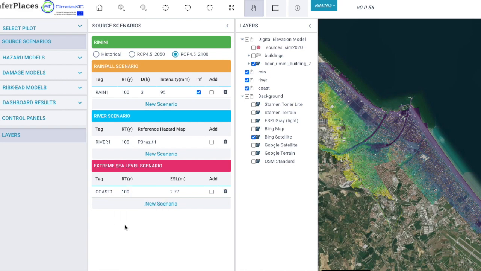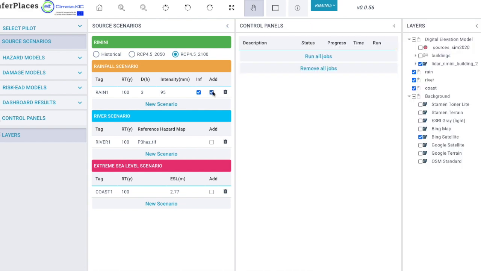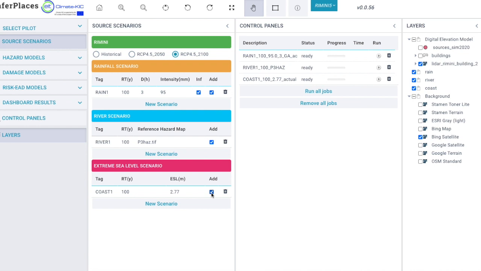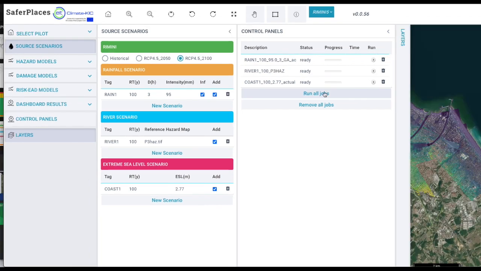Clicking on the Add checkbox, the user can submit the generated flood hazard scenarios to the control panel for the process execution. In the control panel the user can run all the processes by clicking the dedicated button, or just activate a single simulation. The single process starts and the user can follow the stage of processing.